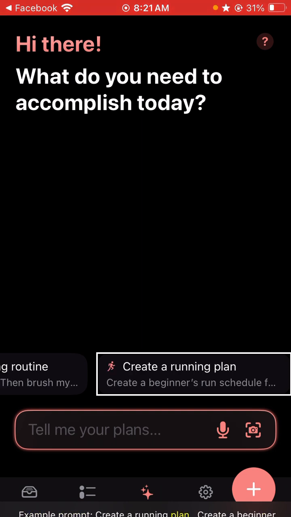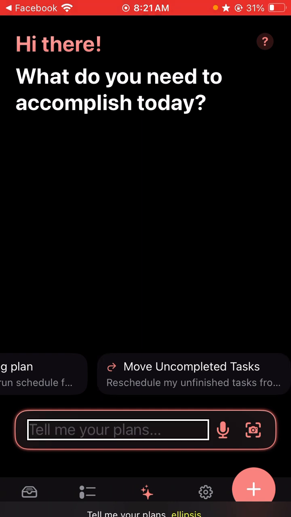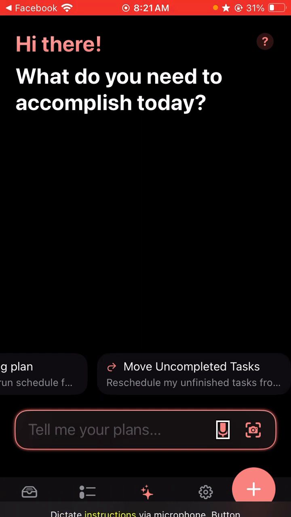Example prompt. Create a running plan. Example prompt. Move uncompleted tasks. Reschedule my unfinished tasks from yesterday for today button. Tell me your plans. Now I can type. Dictate instructions via microphone button. Talk to it. Take a screenshot or provide a photo of your instructions button. Take a screenshot of another app or a photo. Inbox button. A piece of paper.